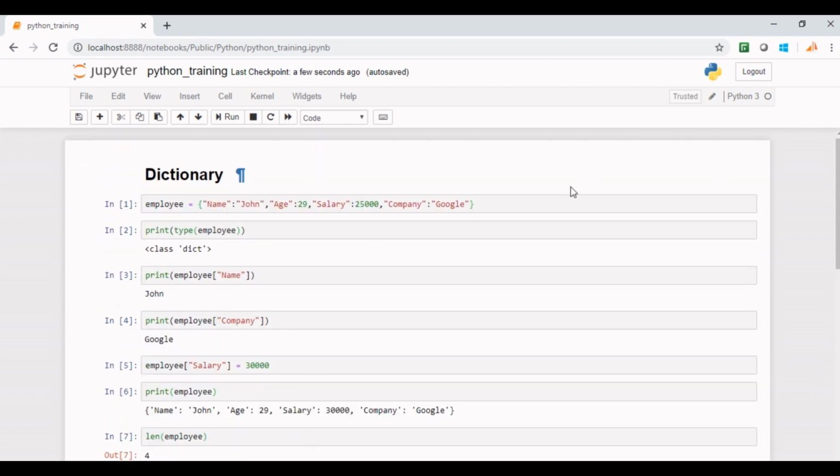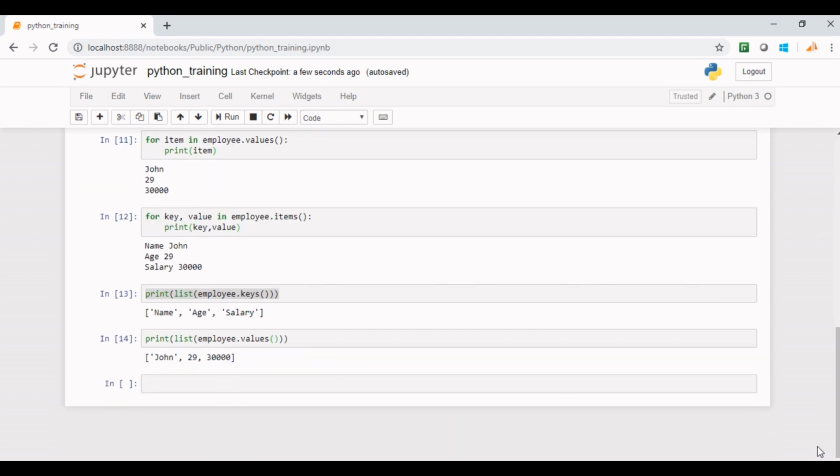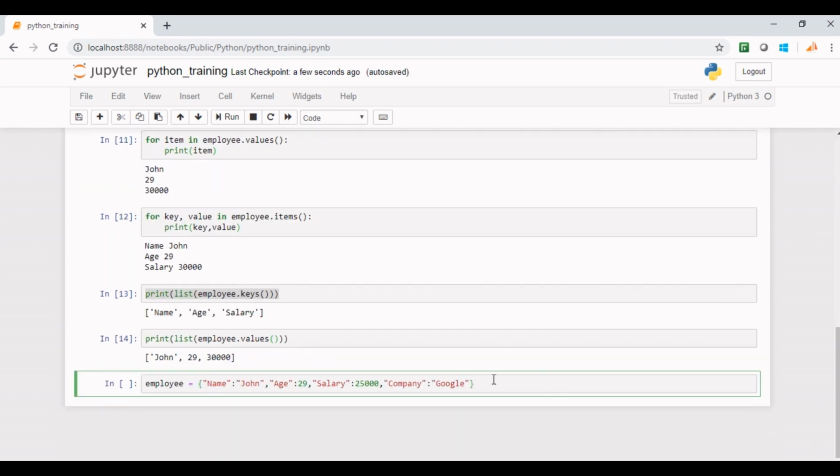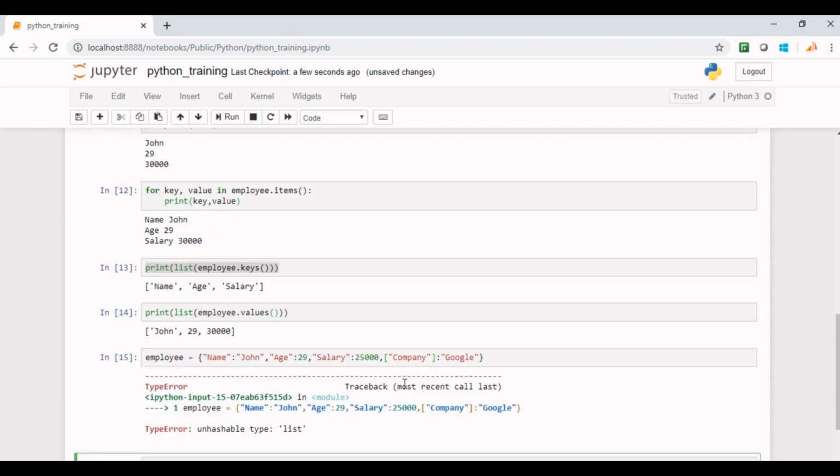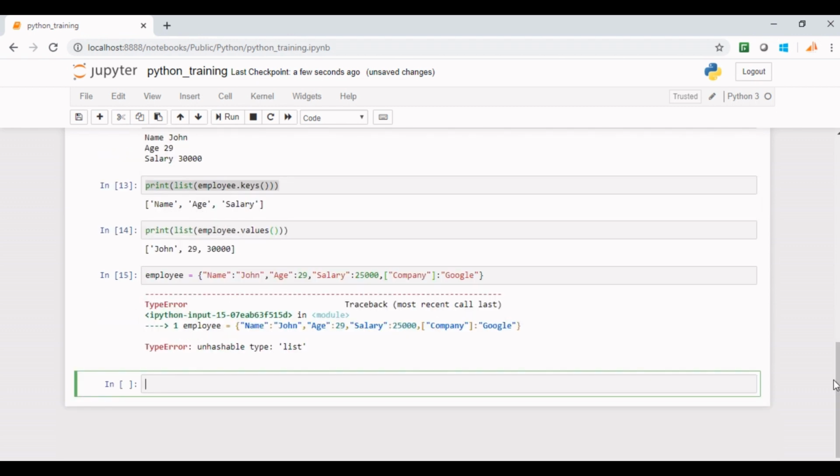Suppose I copy this dictionary variable and try to make one of its key, say company, a mutable Python object. Let me enclose key company within square brackets. Now you can see that I have made this key a list, which is a mutable Python object. And if I run this code, it throws an error, which means that dictionary key cannot be a list, which is a mutable Python object.